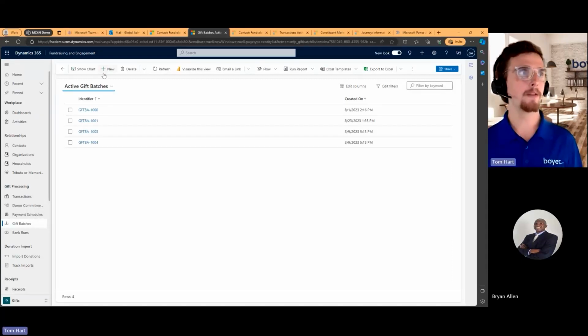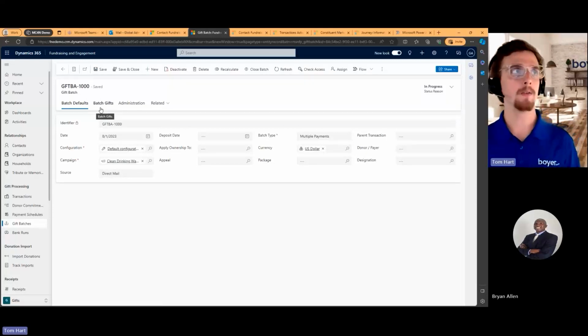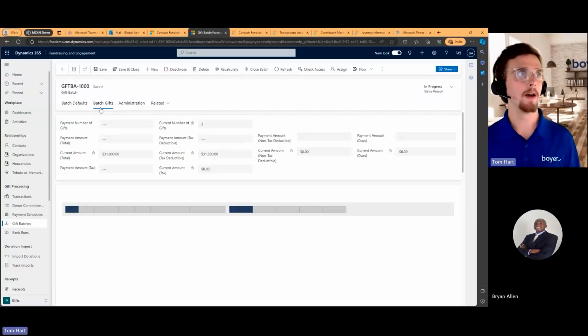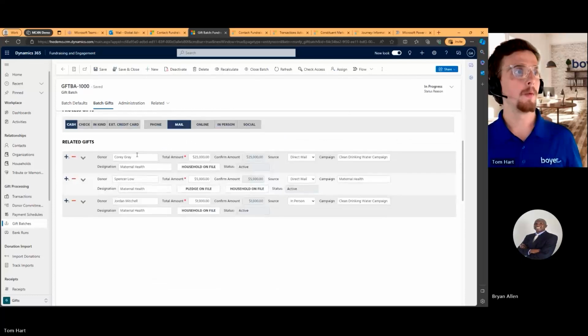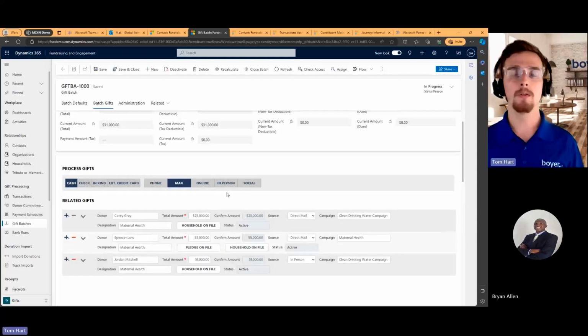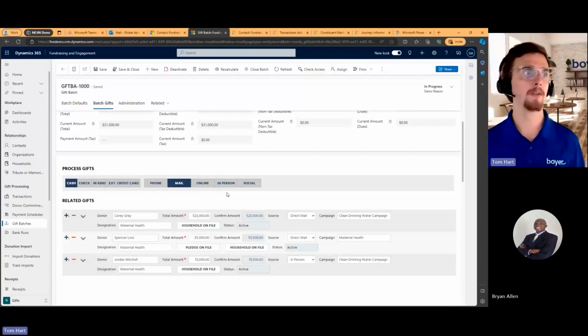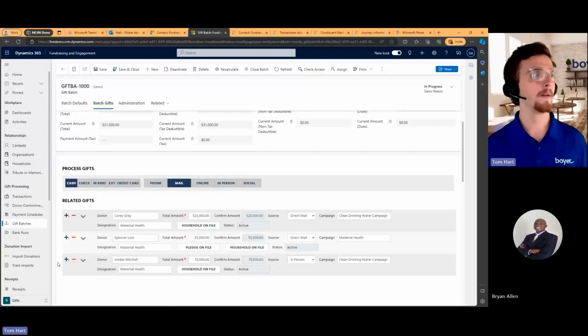So when I select gift batches, we see a list here, and I can select into one of these batch gifts, and we can see the gifts that are associated with this batch. This is another control that is included with fundraising and engagement and is tailor-built or purpose-built for the nonprofit world.